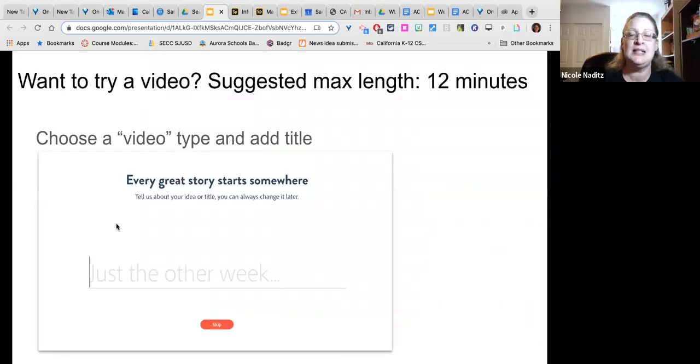So again, this slide deck, that's your resource document, is designed to remind you of what the steps are and give you the screenshots of what you should expect to see while you're working. So choose a video type. As soon as you get started with Adobe Spark Video, you choose a video type and add a title. They suggest a maximum length of 12 minutes, and I would agree with that, especially at the 7th and 8th grade level. If they go on any longer, they're probably not staying on topic.